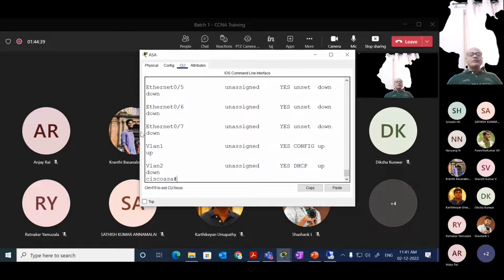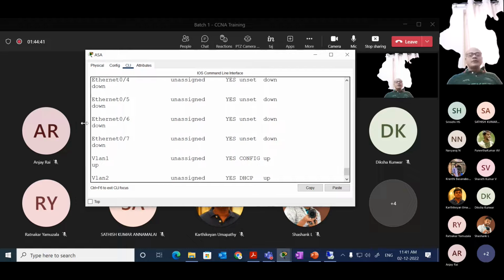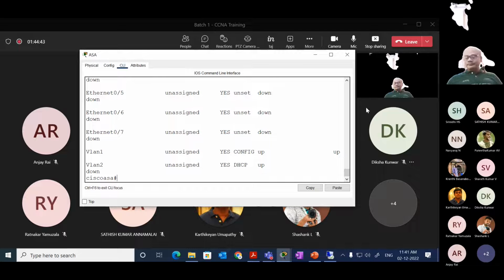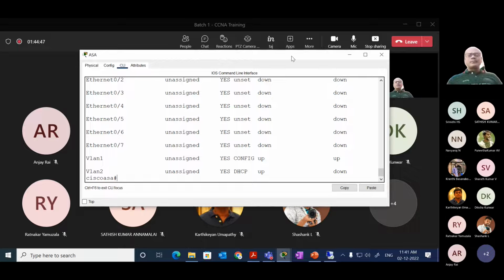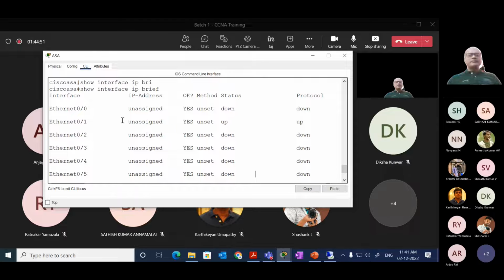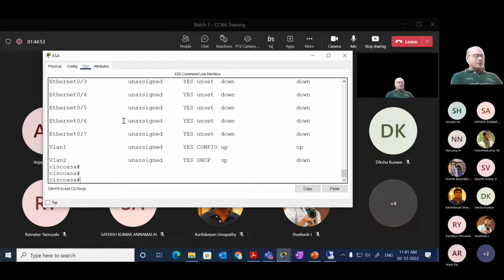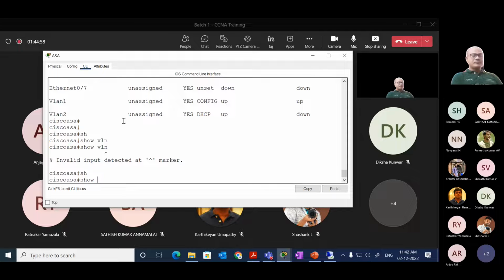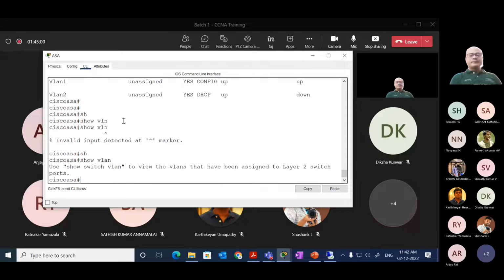Okay, the firewall used in this topology is not a high-end one. It's all basic. You can see these interfaces are available. Or else you can see show VLANs. Okay, so layer 2. Right now, this is a low-end one.